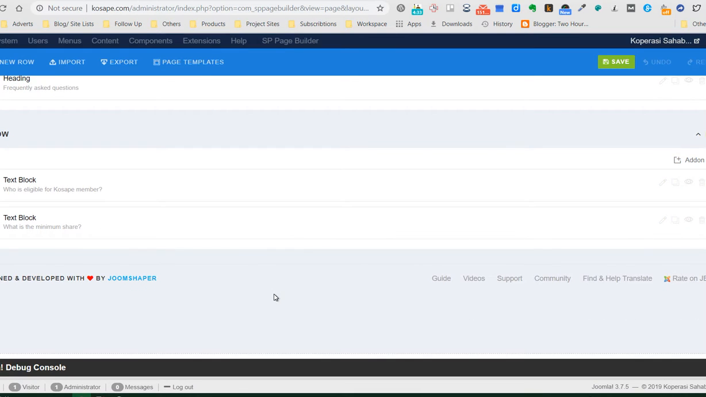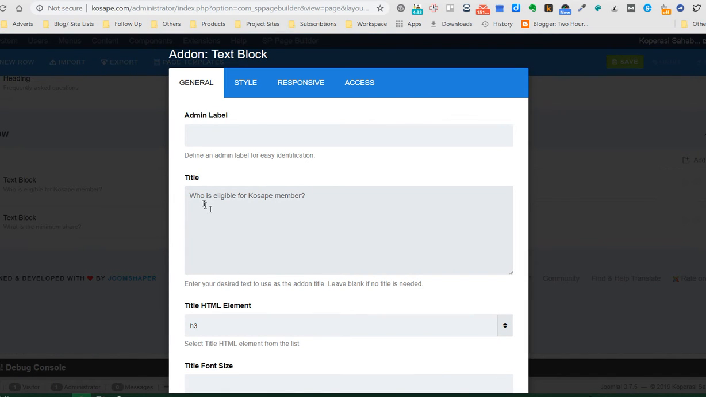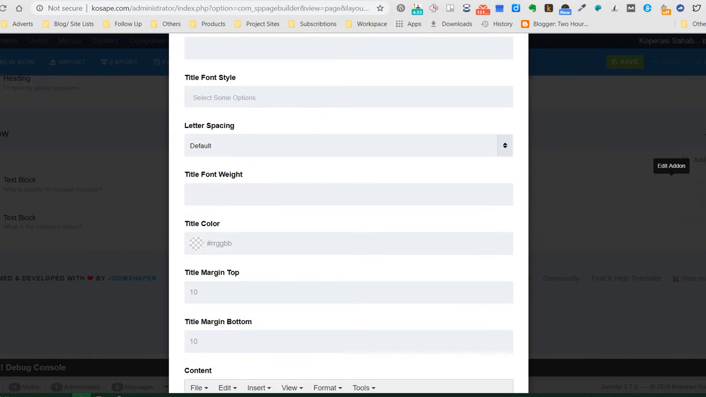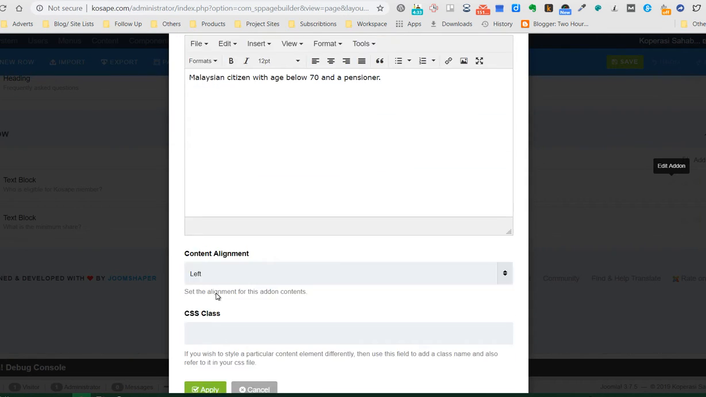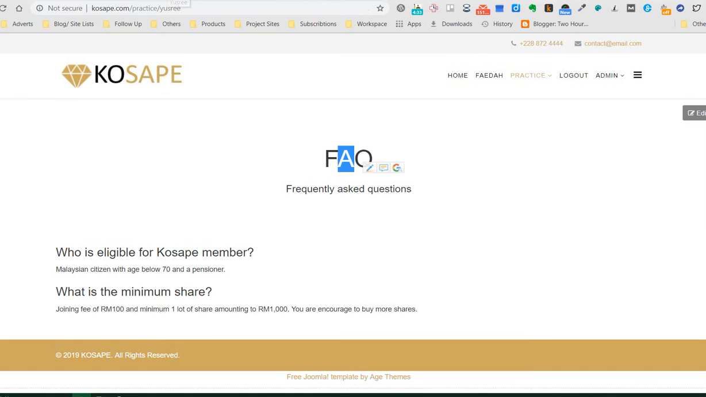Next come the questions and answers. The first question was, who is eligible for Kosape member? We open this one and we can see that the title for this text box is, who is eligible for Kosape member? It comes out that way. And the content for the text box comes out this way over here: Malaysian citizens with age below 70 and a pensioner. And it comes out over here.